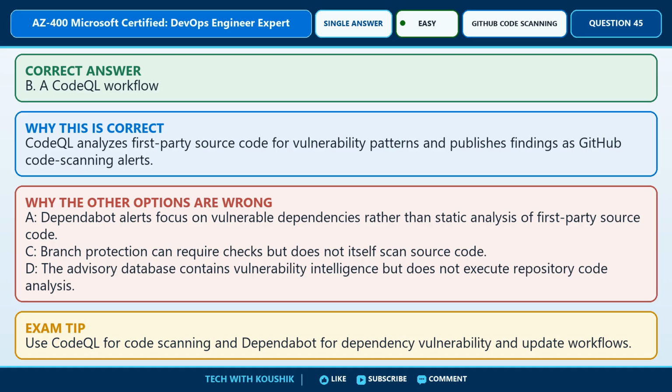A. Dependabot alerts focus on vulnerable dependencies rather than static analysis of first-party source code. C. Branch protection can require checks, but does not itself scan source code. D. The advisory database contains vulnerability intelligence, but does not execute repository code analysis. Exam tip. Use CodeQL for code scanning and Dependabot for dependency vulnerability and update workflows.